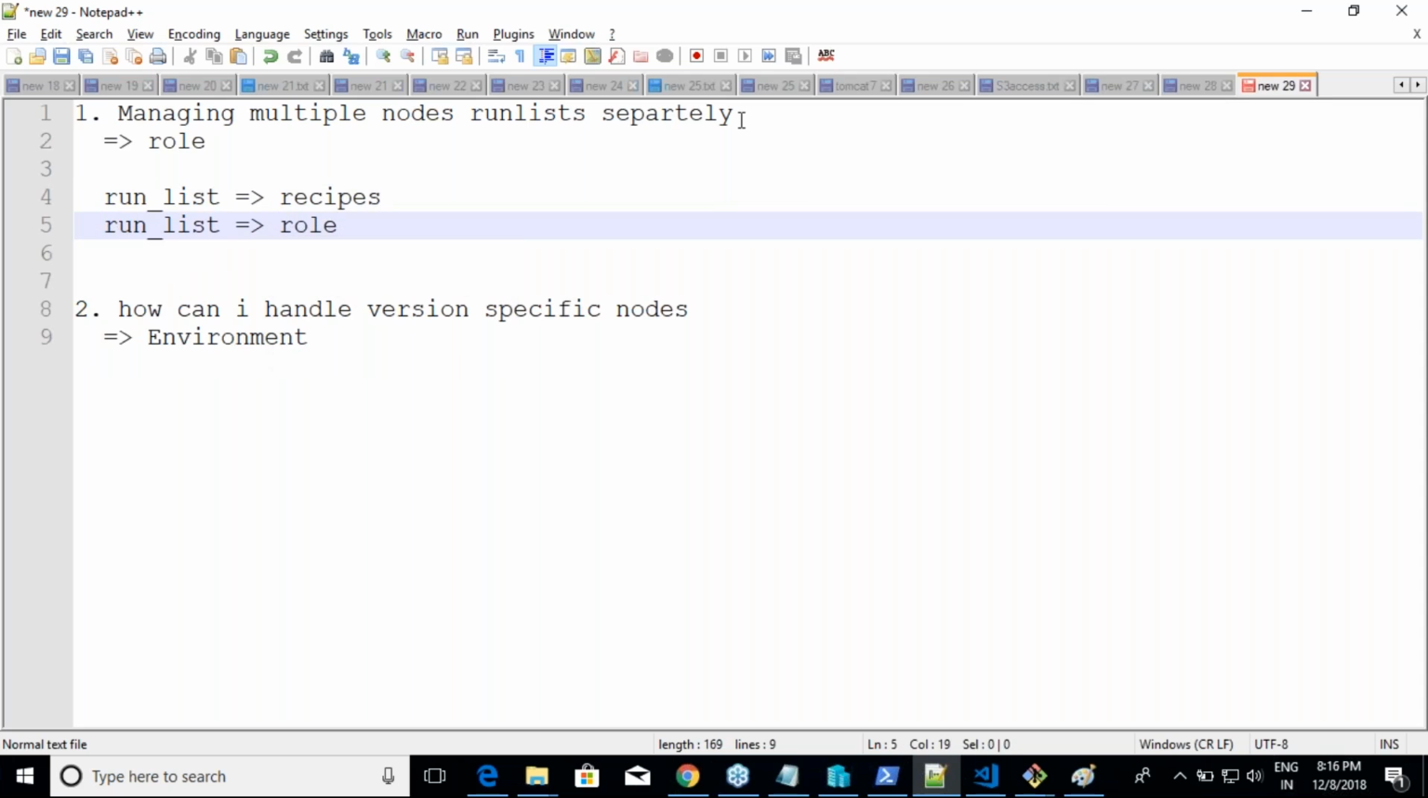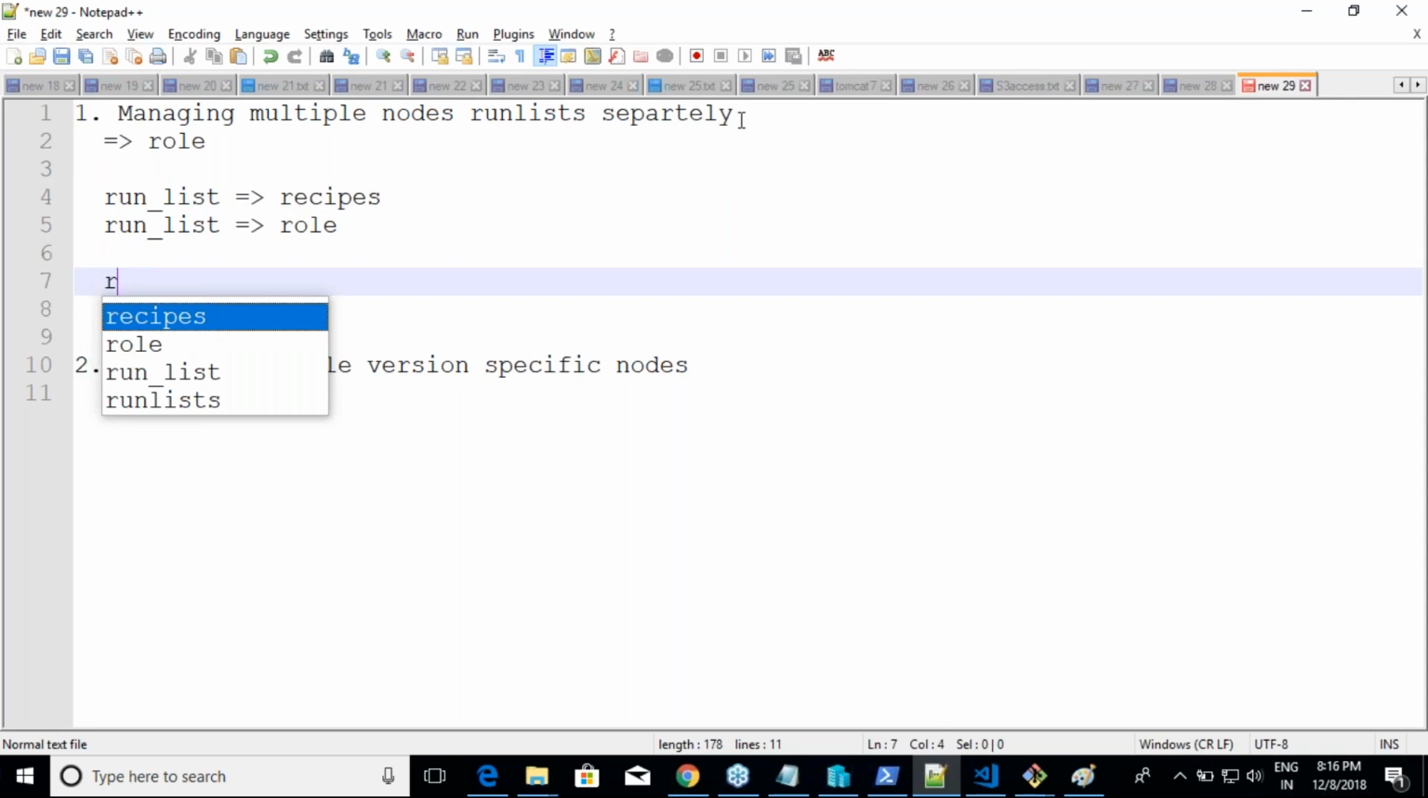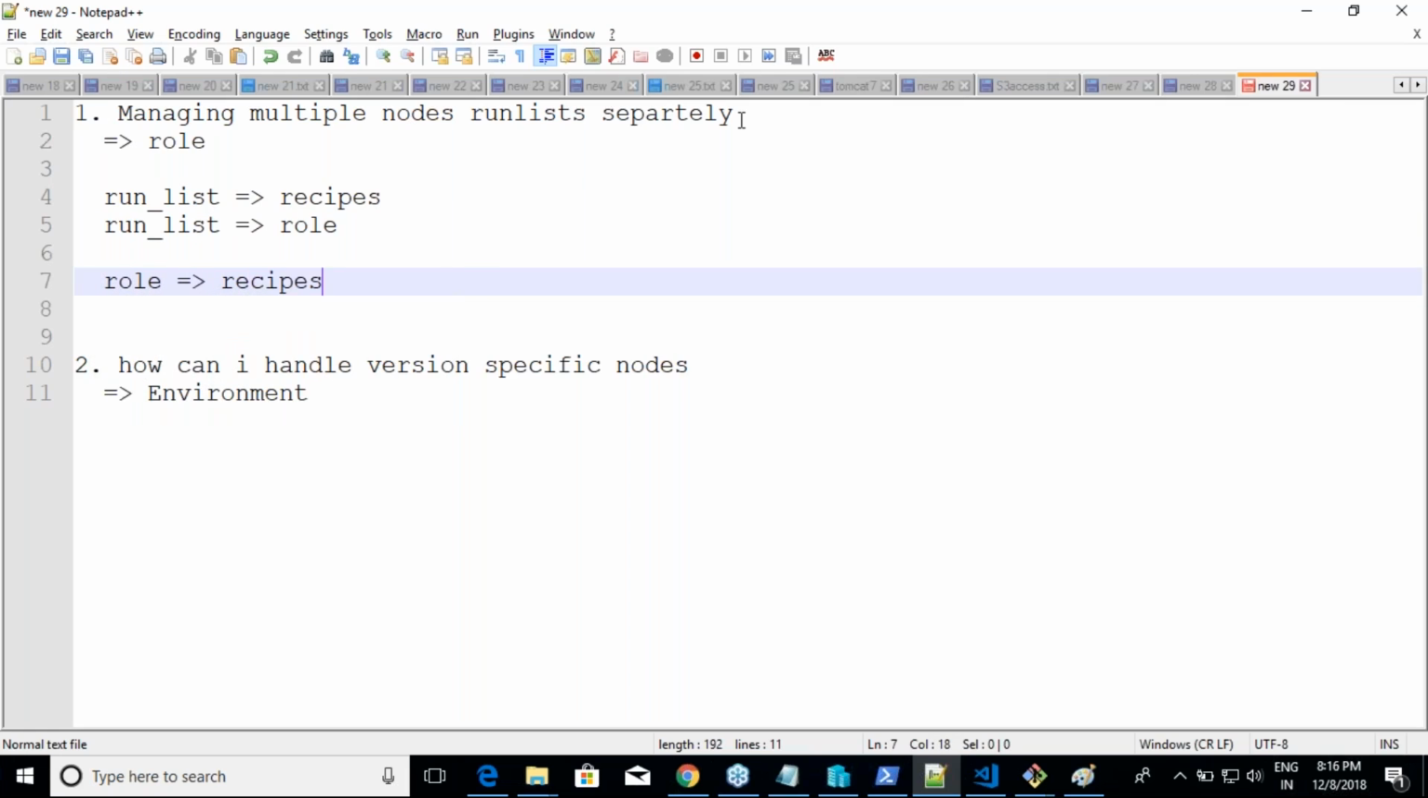And what is a role? Role is nothing but recipes to be applied. Now, for all the 100 web servers, I will define a role called web server, and I will apply to all the 100 machines a role called web server.